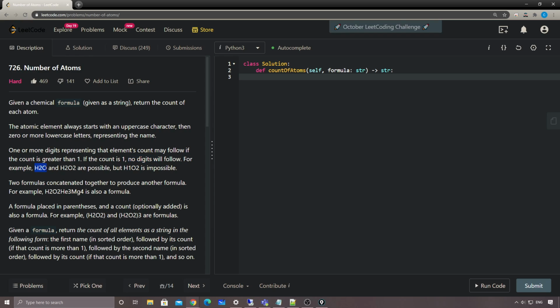So for example, this is water, right? H2O is valid, and H2O2 is also valid, but H1O2 is not possible. If there's only one atom, there's no one following it. And also two formulas connected together will produce another formula, of course. So this one is also a formula, right?